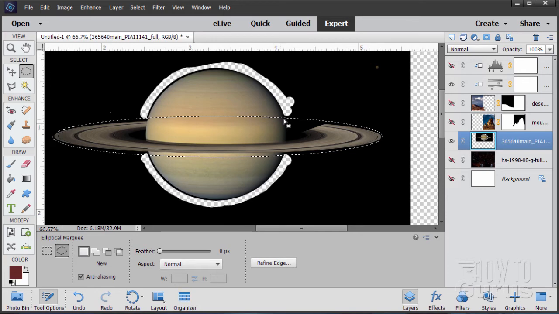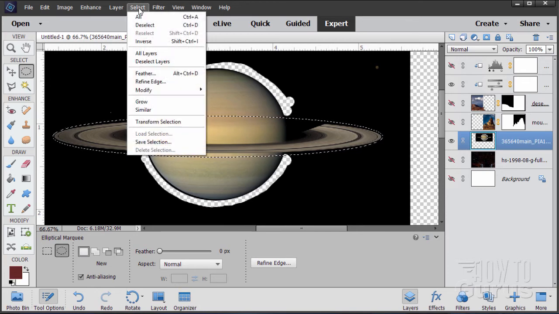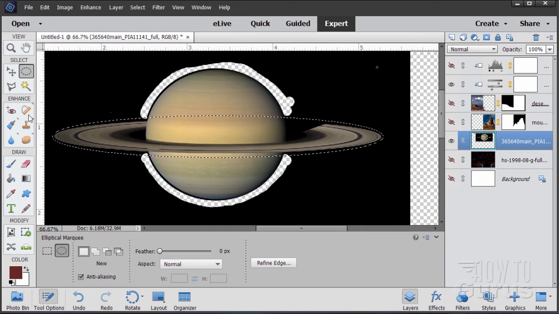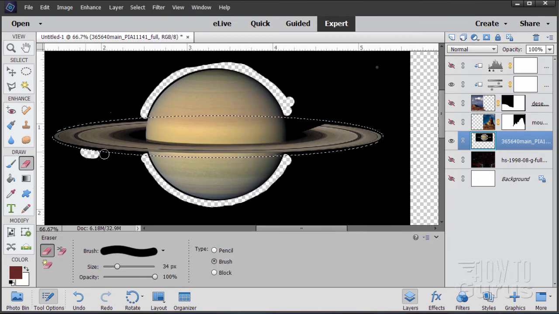Again, we need to invert this selection, so Select and Inverse right there. Back to the eraser tool, and let's just erase right around that edge. There we go. Nice and clean. And same thing around this edge.